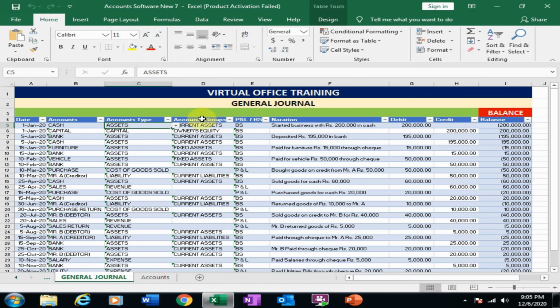Today we will learn how to create a profit and loss account through pivot table in Microsoft Excel. In our first video, we created this journal. In our second video, we generated the report of trial balance through pivot table. In our third video, we will generate the profit and loss account through pivot table. Let's see how we can create the profit and loss account.